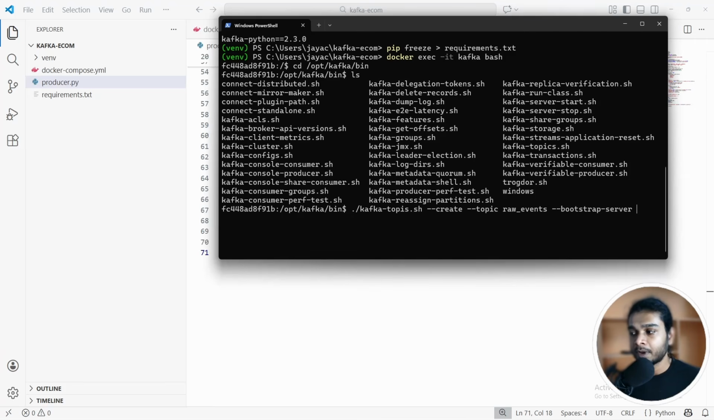So first I'm going to show you by using the internal port, which is kafka:9092, which is the internal port, --partitions 3. Now for this topic, I'm defining the partitions as three partitions. So this will have 3 partitions. And replication factor as 1.